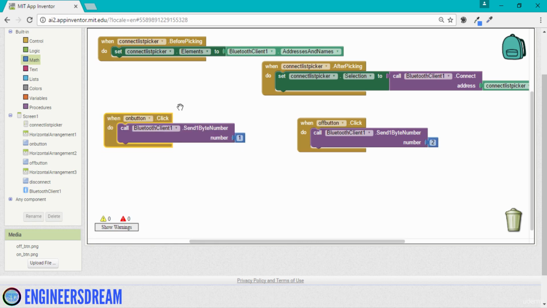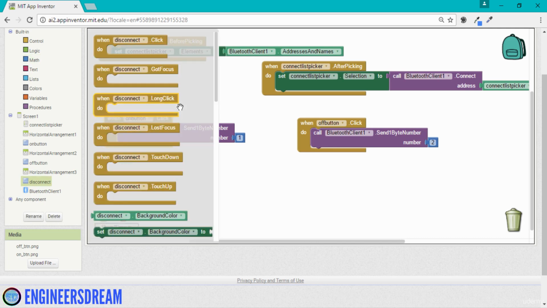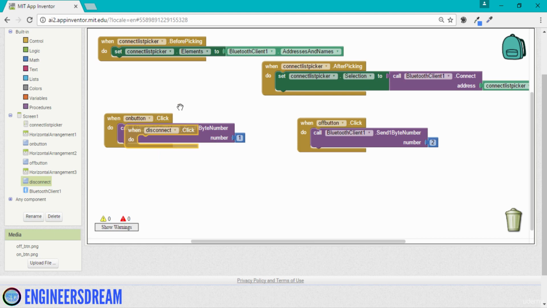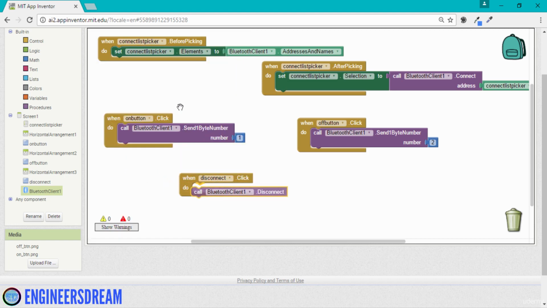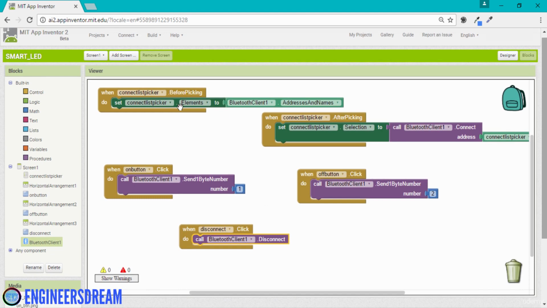Now, once I'm finished with the on and off button, the last thing that is remaining is the disconnect button. So I'll click on the disconnect button. When disconnect dot click, I'll go in Bluetooth client, and then I'll select this option called Bluetooth client dot disconnect. So guys, I basically finished with the programming for the Smart LED app.